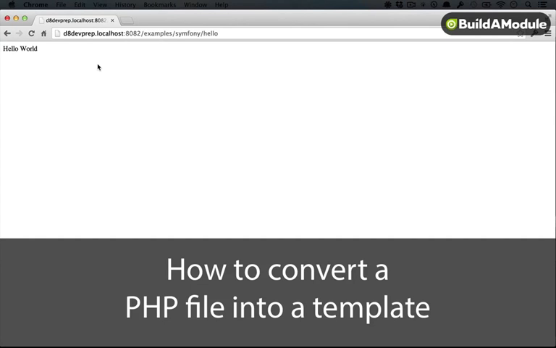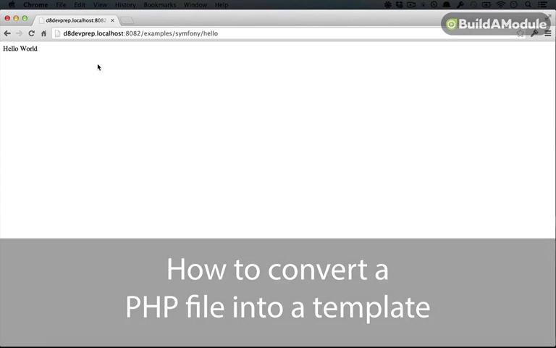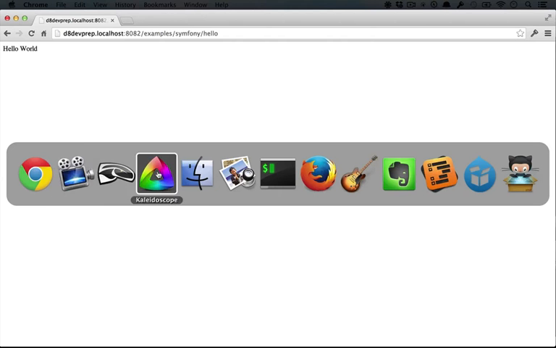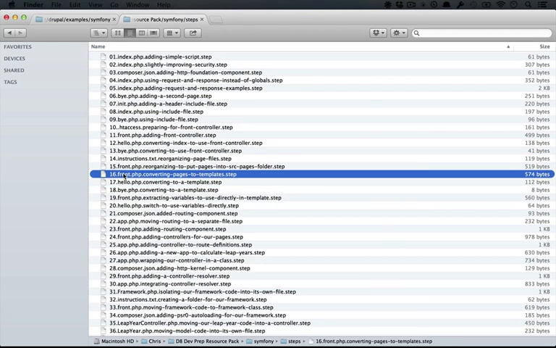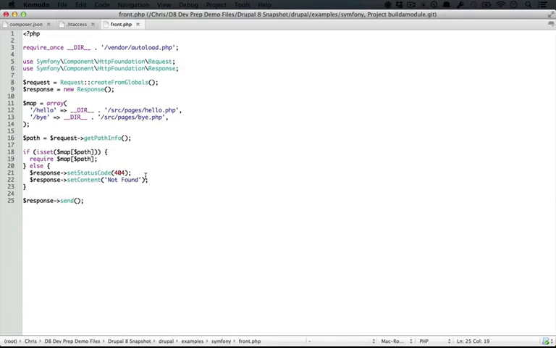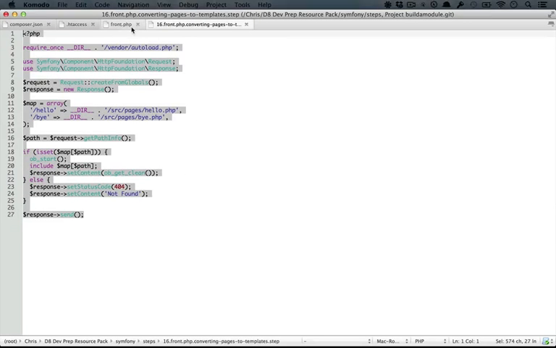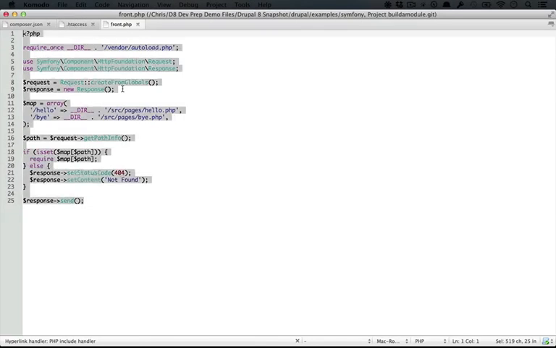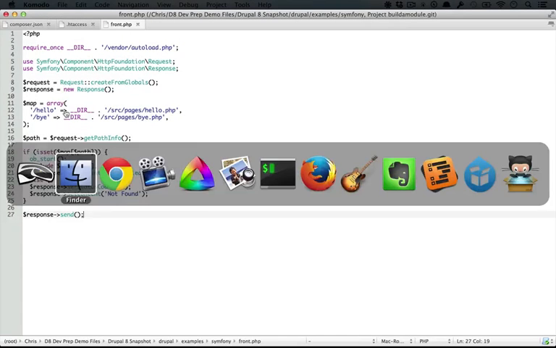Next, let's convert our hello and bye to be templates. You probably have some idea about how to go about this, but I'm going to start by looking at the code and explaining what's going on there. So jump to your resource pack directory, open up the 16th step, which is called front.php, converting pages to templates. Copy the code and paste it over the code that's currently in your front.php file, and save it.